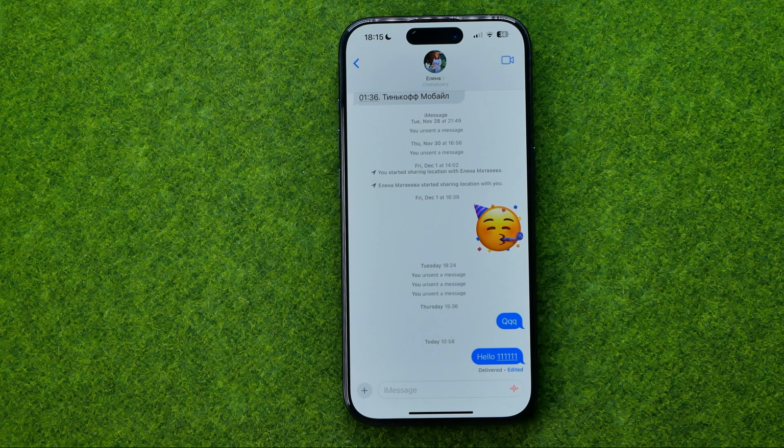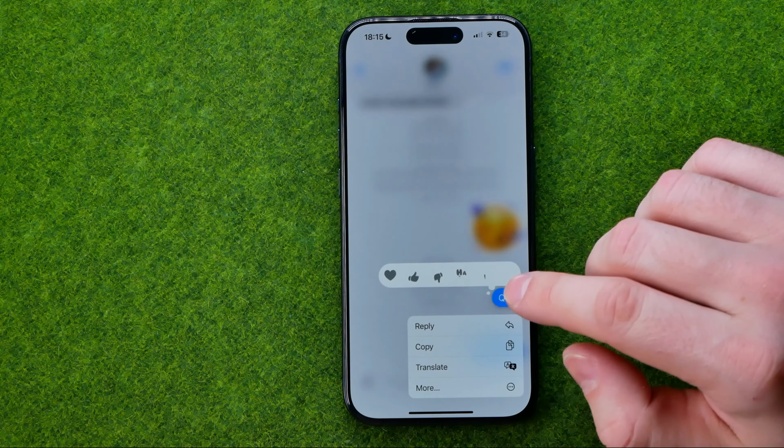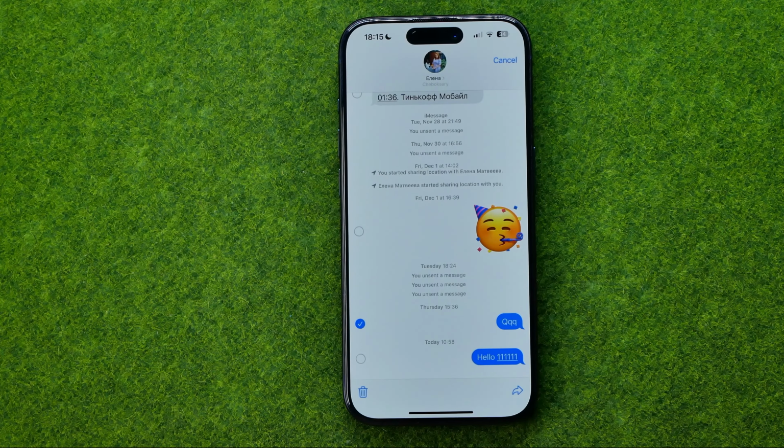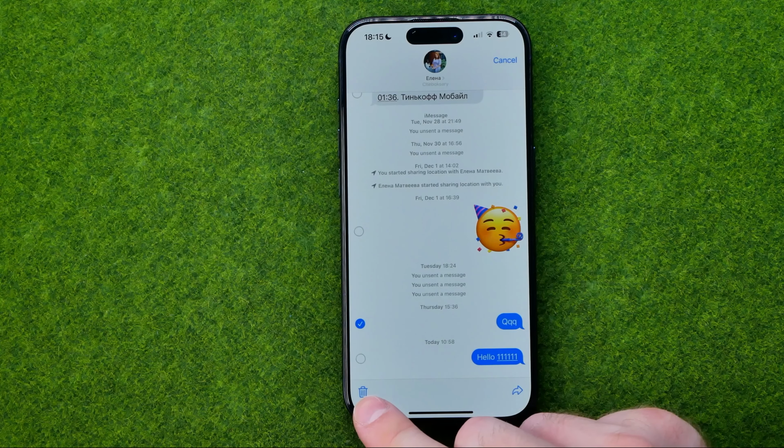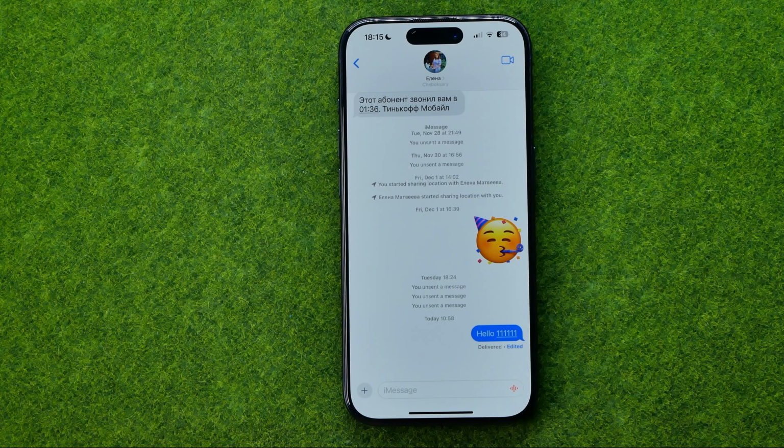If we would like to delete a message, all we have to do is just long press on it, then tap it More. Then we'll be able to select multiple messages at once to delete all of them in one click, or we can just stop right here at that trash bin and then select Delete Message. That will delete this message from the conversation.